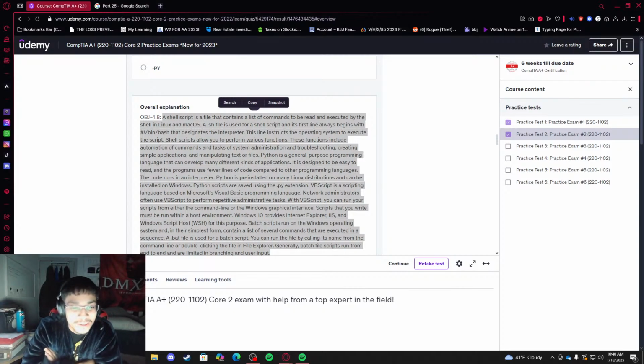Shell scripts allow you to perform various functions. These functions include automation of commands and tasks of system administration and troubleshooting, creating simple applications, and manipulating text or files. Python is a general-purpose programming language that can develop many different kinds of applications. It is designed to be easy to read, and the programs use fewer lines of code compared to other programming languages. The code runs in an interpreter.